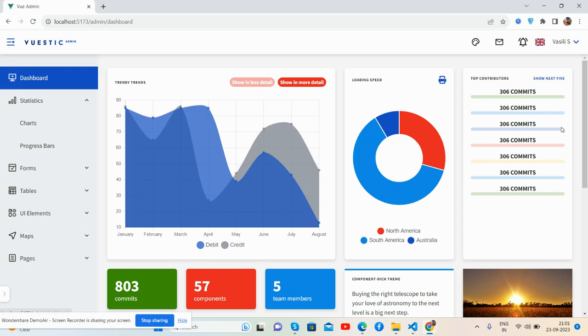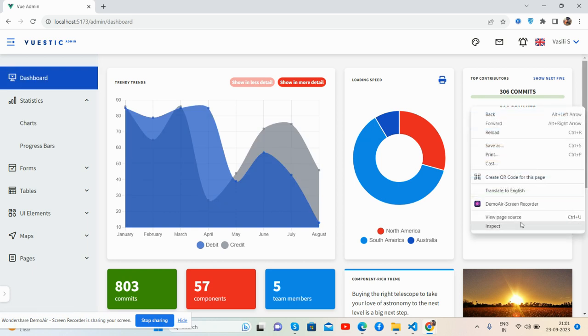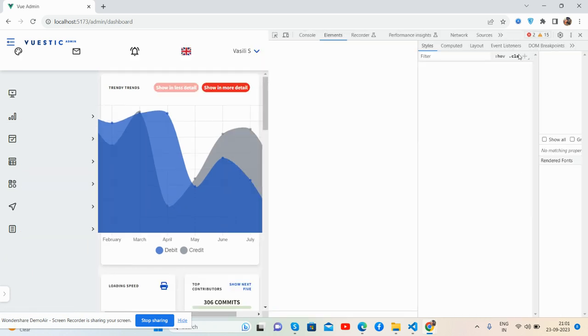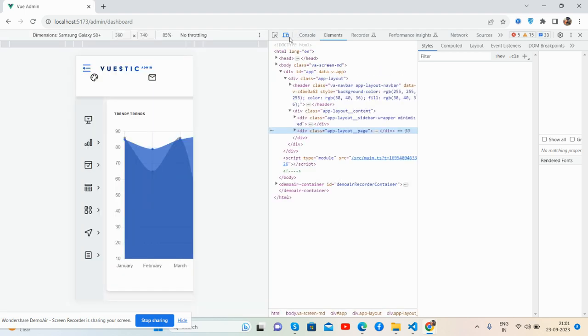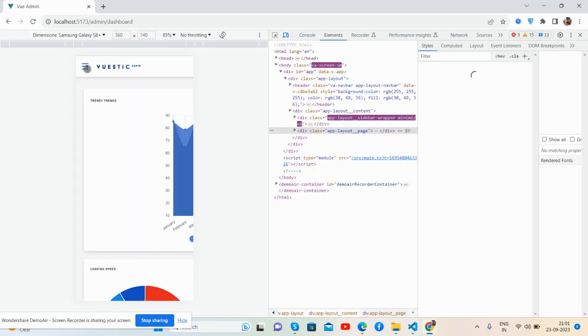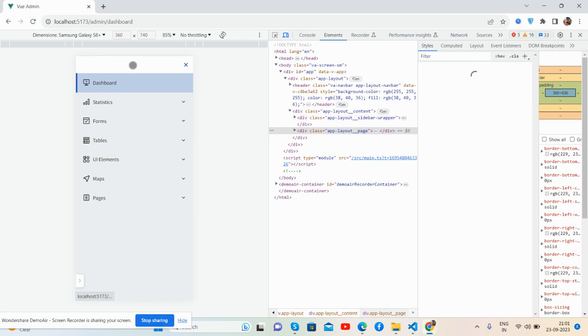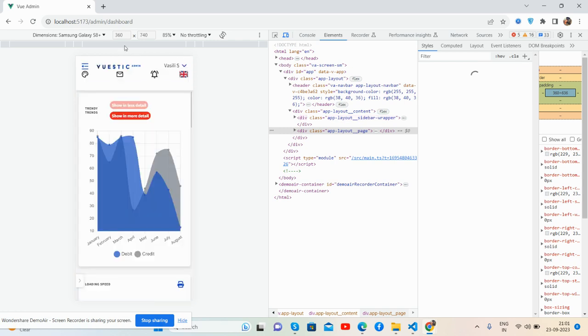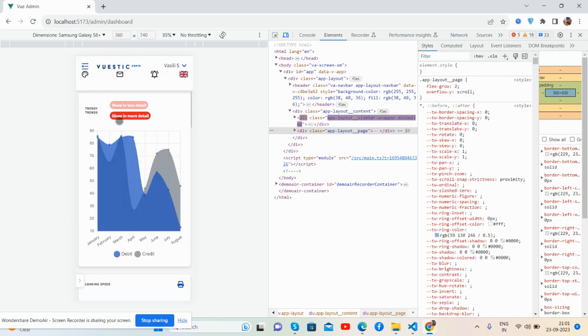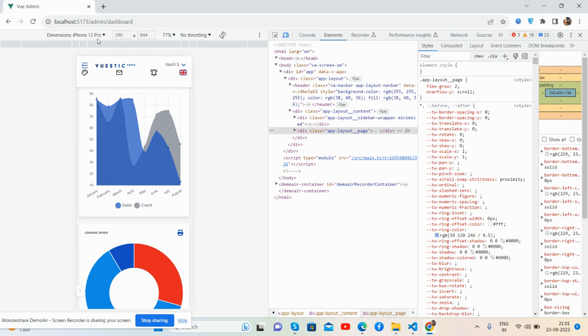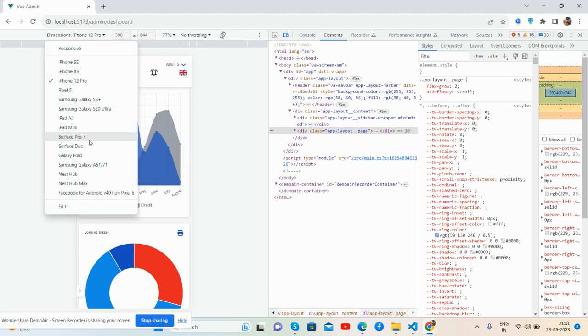Again, back to dashboard. Now we'll check the responsiveness. It must work with toggle nav. See guys, iPhone 12 Pro works well. So guys, I must say the template fully responsive as well.